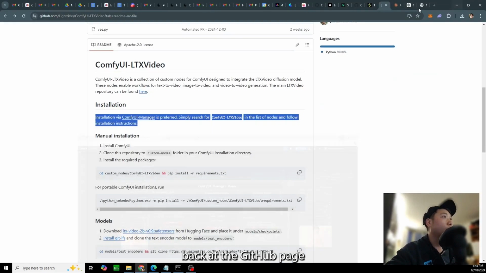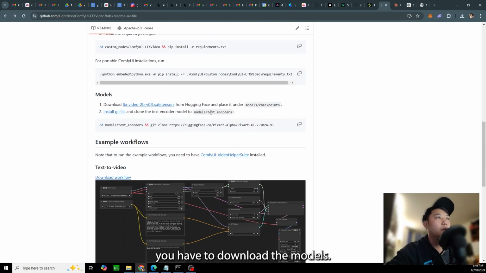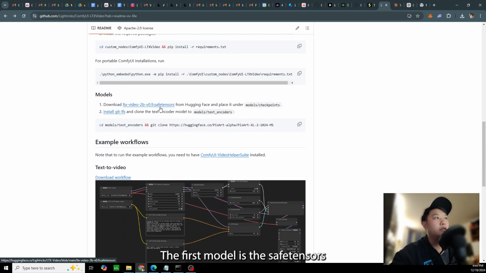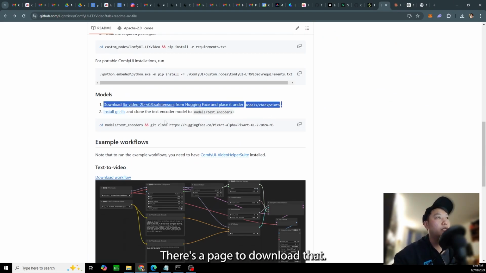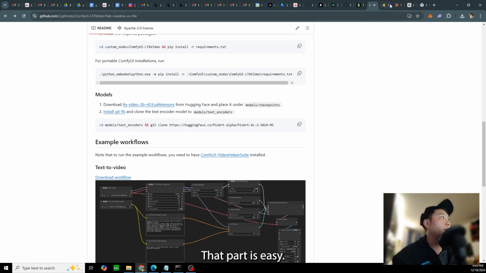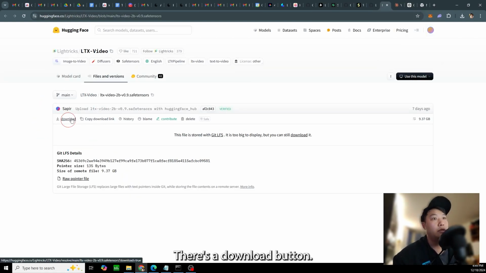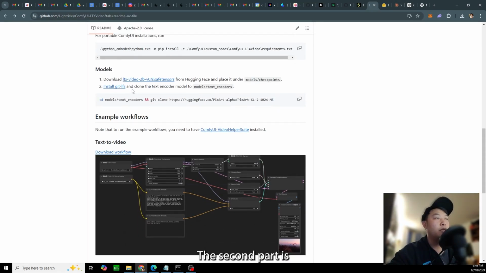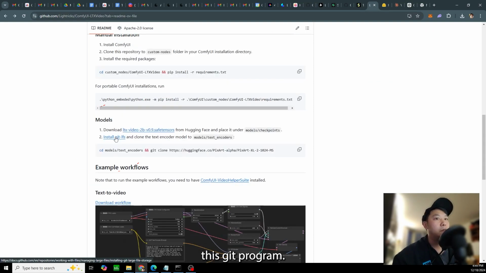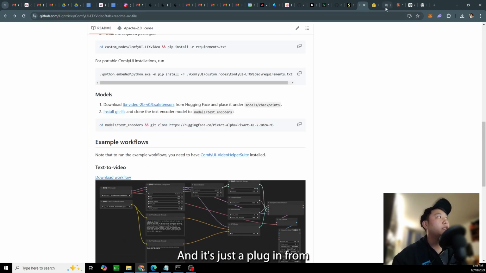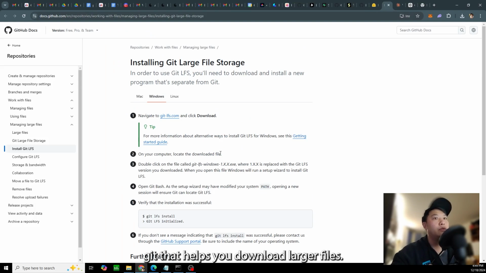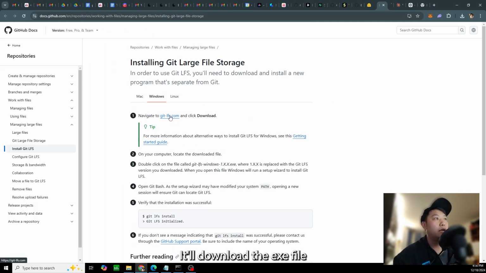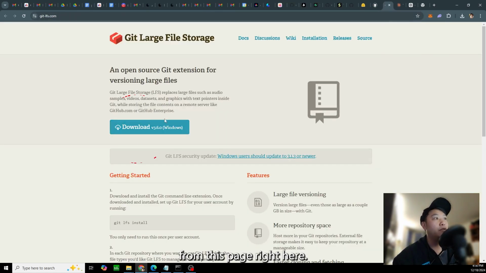Then back at the GitHub page, you have to download the models. The first model is the safetensors that goes in models checkpoints. There's a page to download that. That part is easy. So this is the page. There's a download button. This file will download. Put that into your ComfyUI checkpoints models page. The second part is you have to install this Git program, and it's just a plugin from Git that helps you download larger files. When you go to this page, it'll download the exe file from this page right here. You hit download.